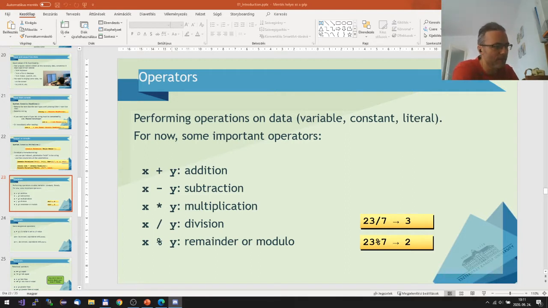Okay, so let me give you some introduction to operators. Since in your programs you have variables and values, you definitely need to do calculations at some point. So these are the so-called numerical operations. You know them: addition, subtraction, multiplication, and division, the four basic arithmetic operators. And we have also one additional operator, the modulo operator.